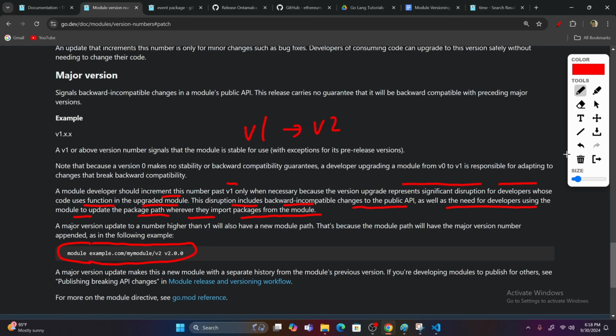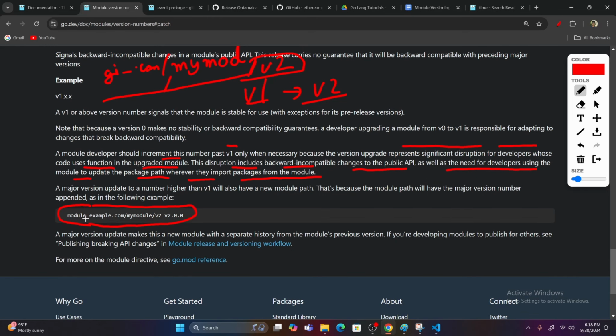Let's say you have a repository github.com/mymod. Now you want to migrate from v1 to v2. So the repository and mymod will remain the same, but you have to add v2 in the path of the module to change the major module version. So the path also changes and the version also changes. We will deep dive into it in upcoming lectures.